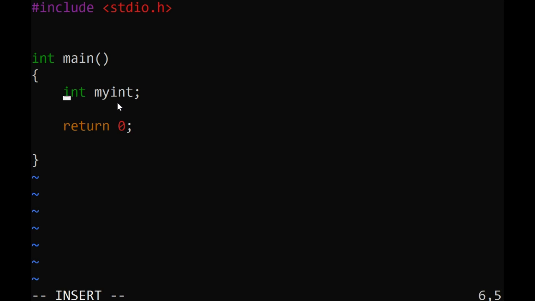Now what I'm going to show you is how to initialize this. All you need to do is set it equal to a number, let's say 5. So right here, I have a variable with the value of 5.